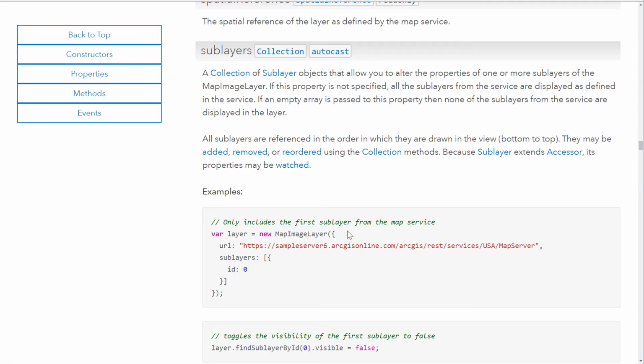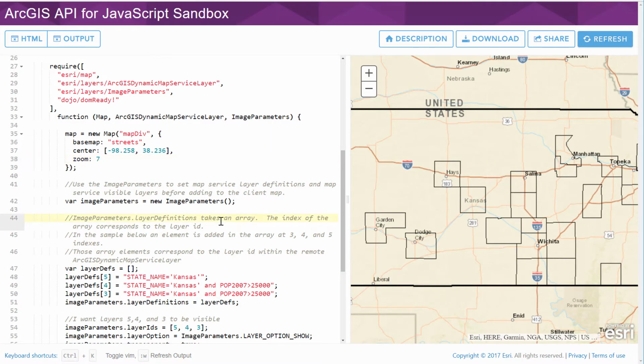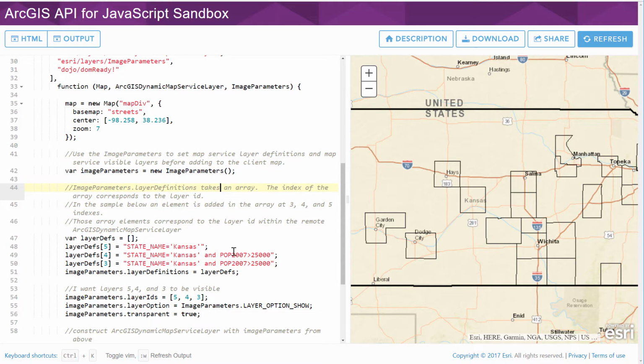So map image layer makes that a lot easier. You just create sublayers, create an object in there, and it has the ID for the layer. That's all you need to do. For example, I've got a very simple sample right here. We are going to create some definition expressions. This particular sample is using the image parameters because it's also going to define the image parameters in here. I create my definition expressions, assign them, and then bam, we get my nice little map over here.